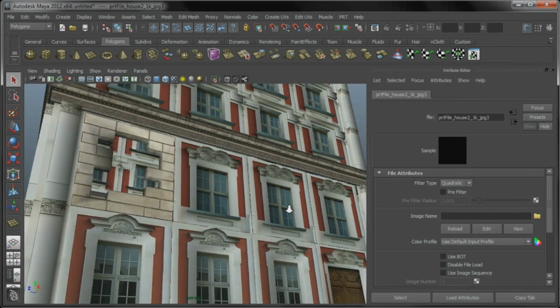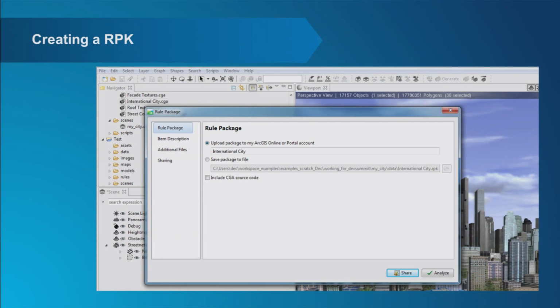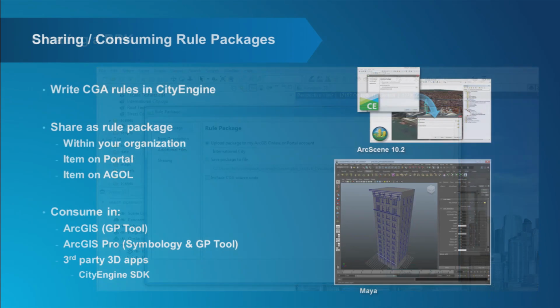So it's just something to be aware of. If you're interested, you can look at embedding it. Pascal touched on creating an RPK. There's an interface directly inside CityEngine. It looks very much like sharing in the rest of the desktop products. You have that option of sharing up to online, or you can create a local RPK and then share it manually later, or just send it in an email.